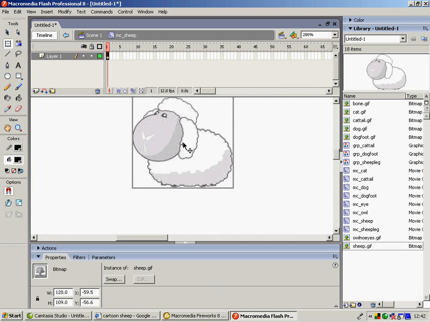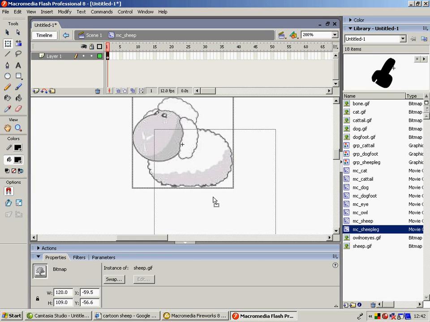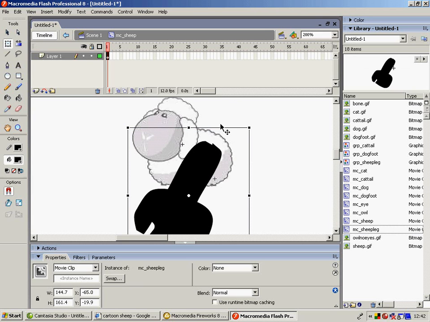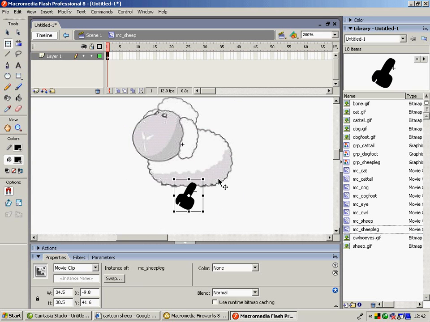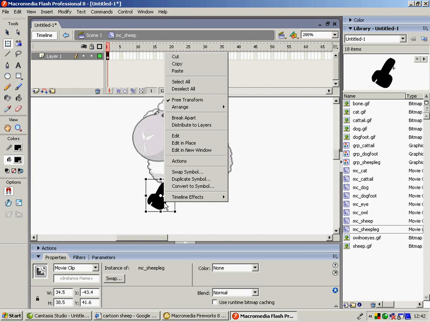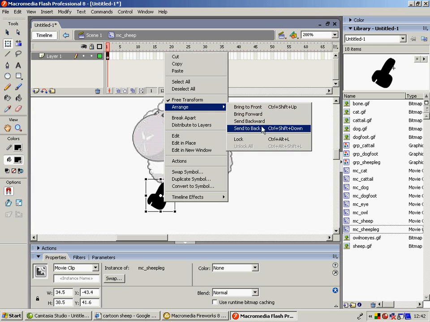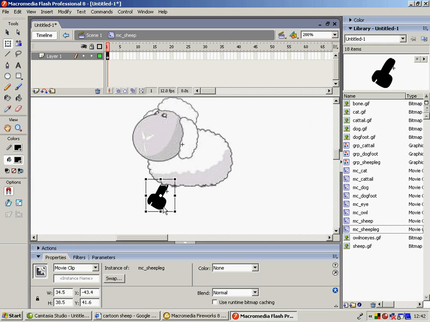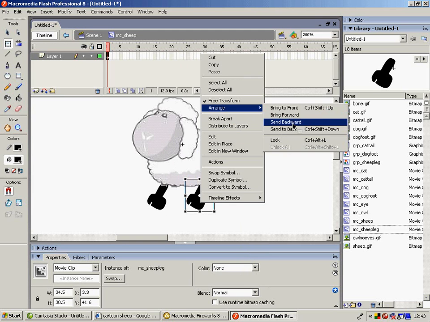So let's go and bring my sheep on. Here he is. Or she. Sheep, and I want a sheep foot. And where is that? MC sheep leg, I should say. Let's bring one on. It's enormous, so we must resize it, and we'll bring it down to a sensible size. That's not too bad. Now again, if I use my arrows to move that over, logic says you want the sheep in front of the leg, so we'll right click, arrange, and send backward, or send to back, either. And I'm going to copy that one, paste it, and move that one down to around about there. And again, it's in front of the sheep, so arrange, send backward.